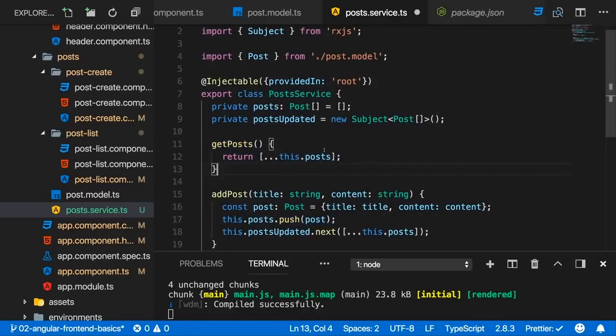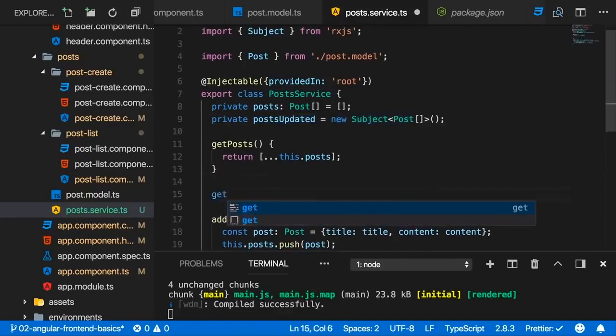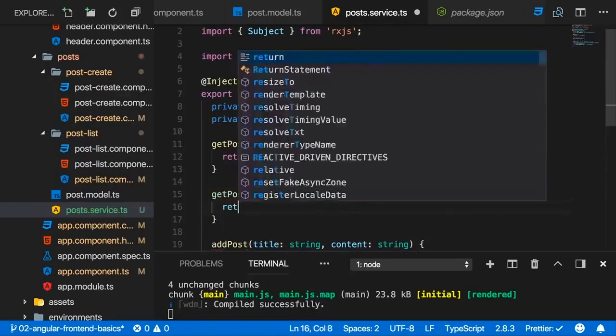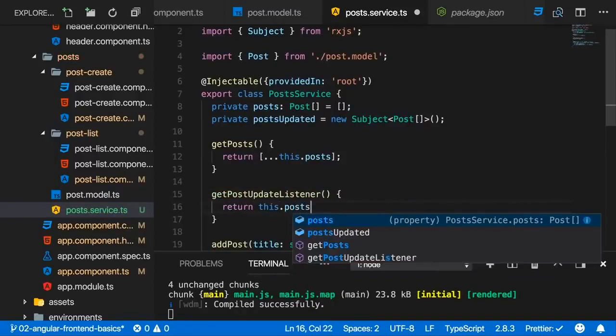What I now want to do is, of course, I want to be able to listen to that subject because it's emitting whenever we add a post. How do I listen to it? It's private, so we can't directly access it, to prevent other components from emitting data with it. What I'll add is a new method here, getPostUpdateListener. The name is up to you, of course. And there I will return this.postsUpdated.